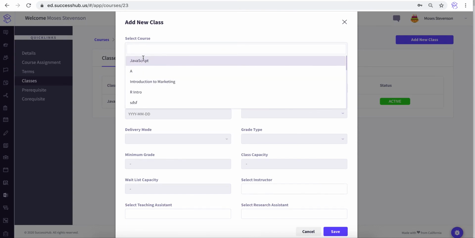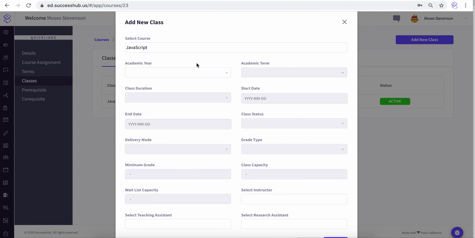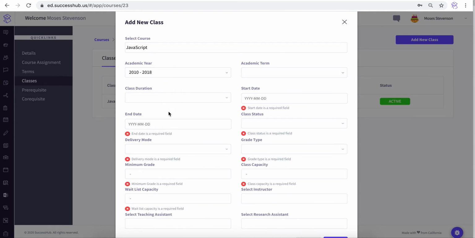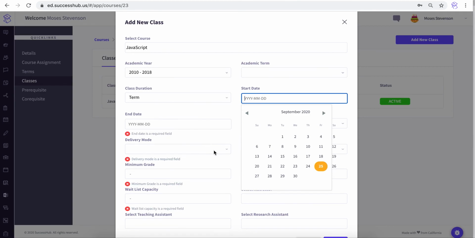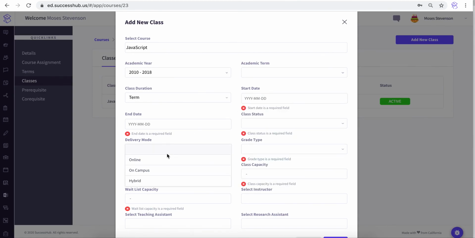So if you create again, you select this JavaScript course. Once you select the course, a lot of the data gets grayed out, because that information already gets auto populated. So you only have to select the name and the academic term here, and the duration of the course. This is a term duration, a start date and end date, and the delivery mode. Is it an online course, an on-campus course, or hybrid? You can go ahead and select that as well. What type of grade is it, a number grade or a letter grade? You can go ahead and select that.